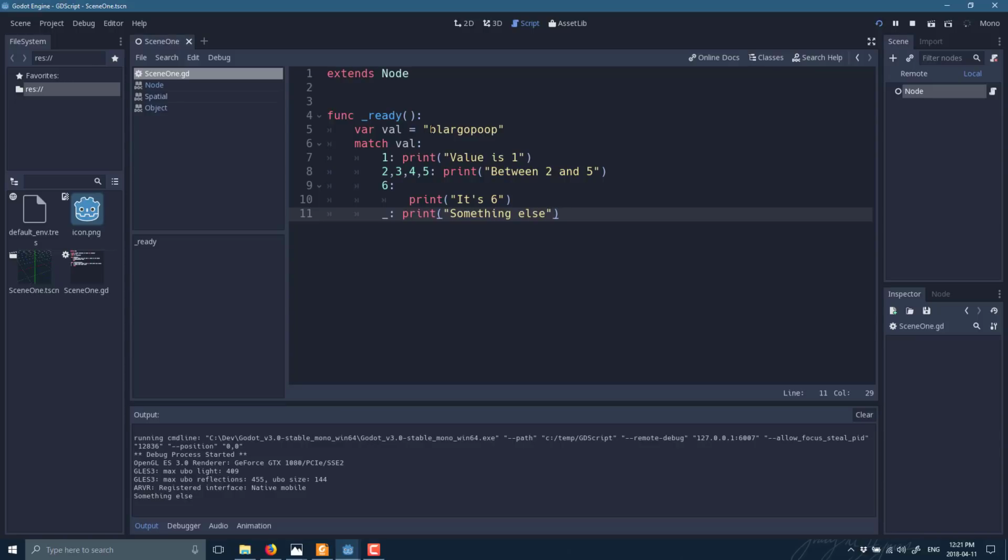Now, a match can also do other things. There are special matches for dealing with dictionaries and special matches for dealing with arrays, but I'm not going to get into them in this particular example. But a match is a very powerful way of checking a variable for a number of different values.